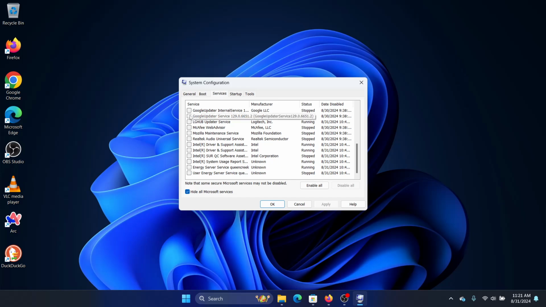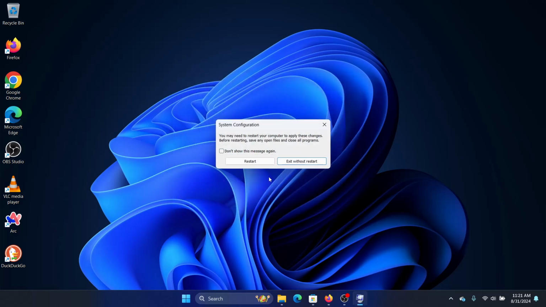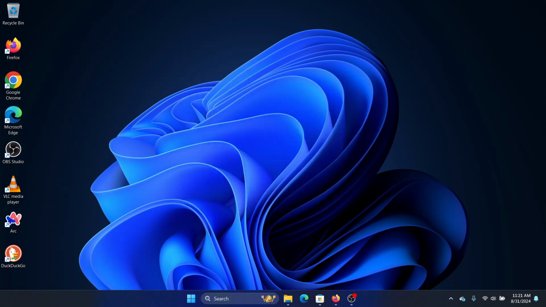Okay, so let's say for example, we will try to disable this Google, which is a third party app, and we will click on disable and click on apply and click on OK and click on restart, and this should solve the problem.